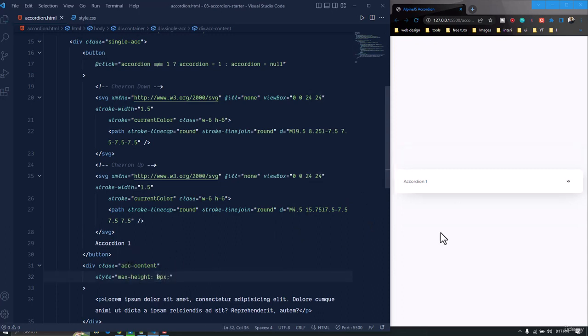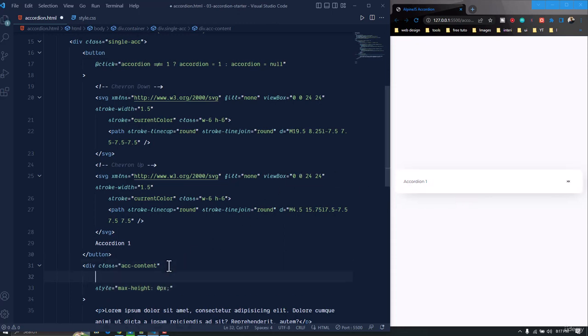So if we give the value of 0 pixels, this is invisible, and if we increase the maximum height, then this is going to be visible. So that's what we are going to do with Alpine.js here. We are going to use the x-bind directive, and we can just use the colon in here and tag the style. That means x-bind, this is the shortcut, and we want to give this a value. We want the content of the accordion to be visible if the value of the accordion is on. Otherwise we don't need to do anything, right?